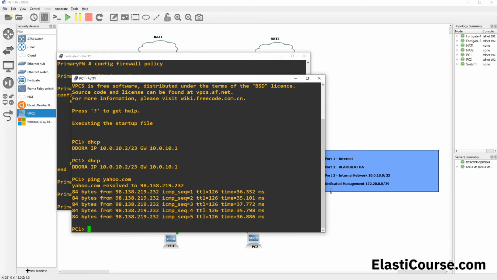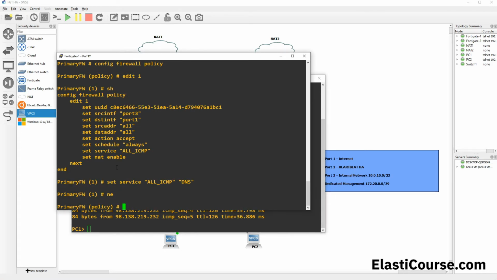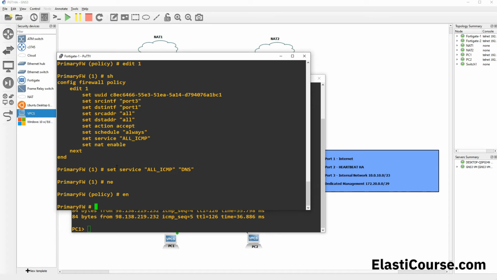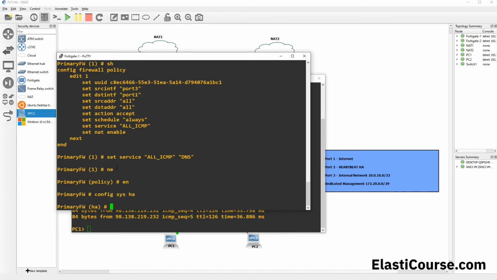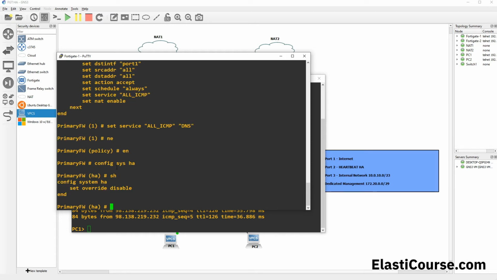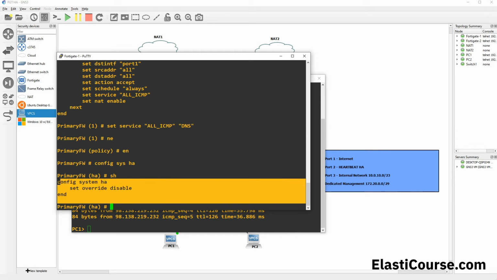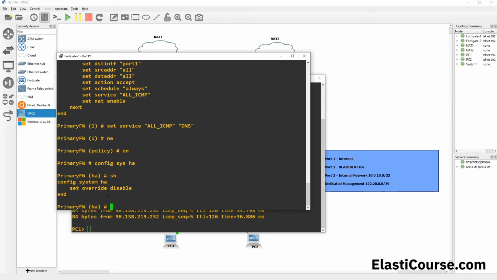Now we can start configuring our FortiGate cluster. First, we will start with our main unit, or primary unit. I will do the command config system ha. This way we can start configuring our cluster. First, let's do a show, and I don't have any information here, so nothing is enabled.